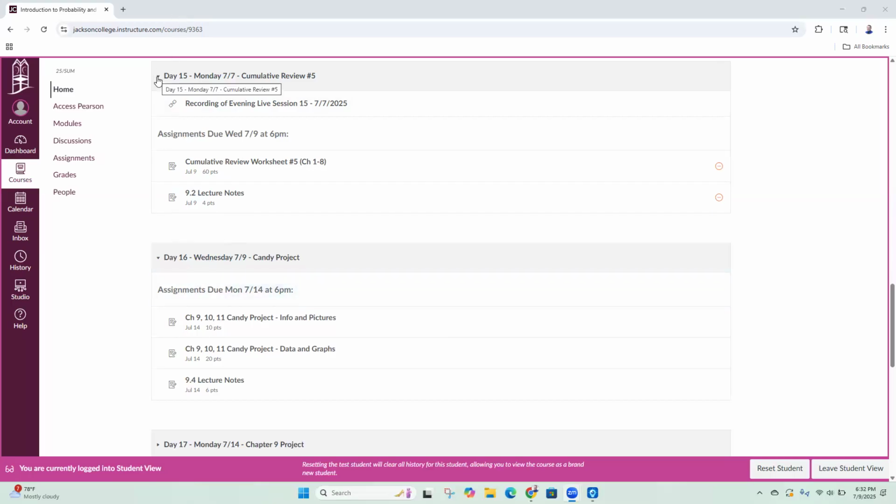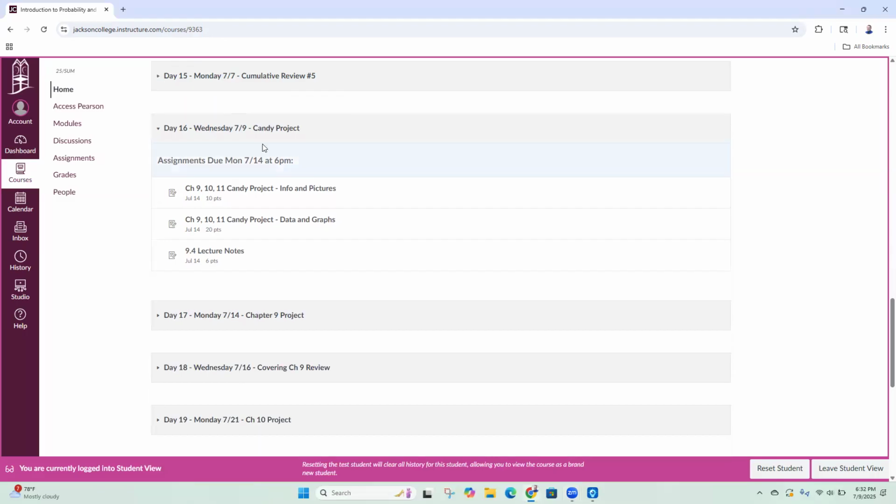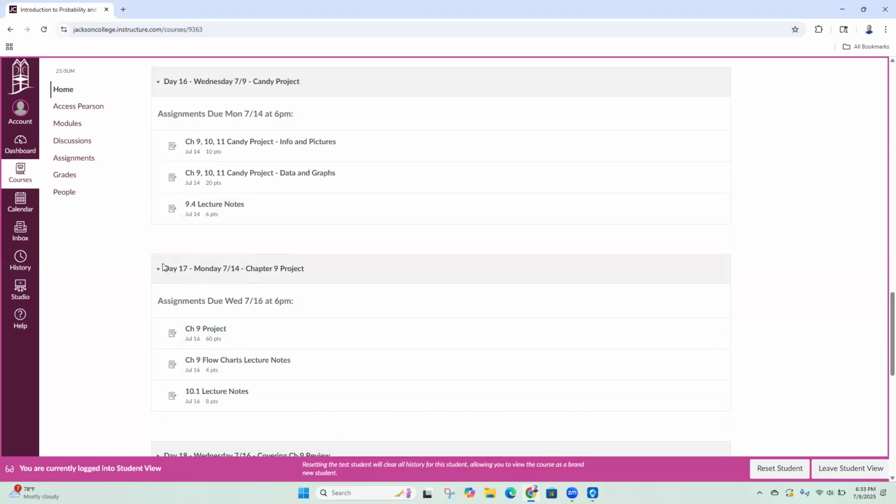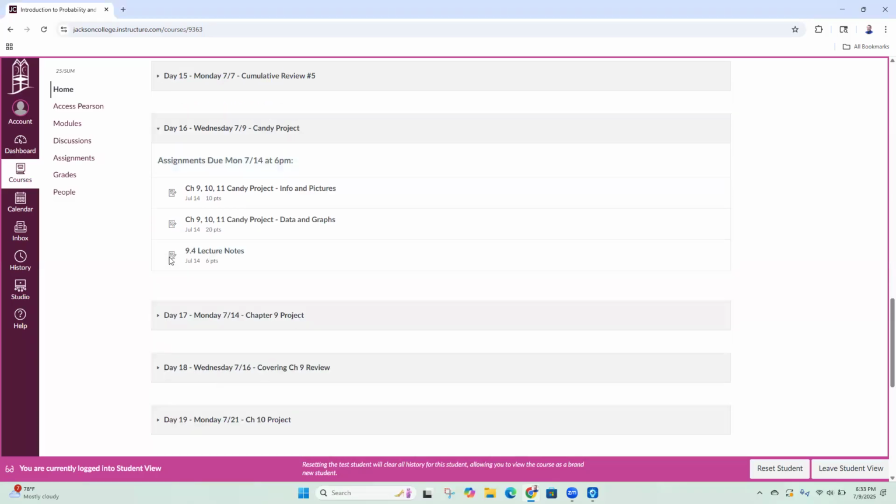Okay, so today we're going to start a candy project. There are actually two projects to do here, and everything's going to be in Canvas today, as well as the candy that you've collected. We're not going to be in the course pack today. By the way, make sure you do the 9.4 lecture notes, and that's going to be the end of the chapter 9 lecture notes. Then next time we'll work on the chapter 9 project, and after that, we'll do the chapter 9 review.